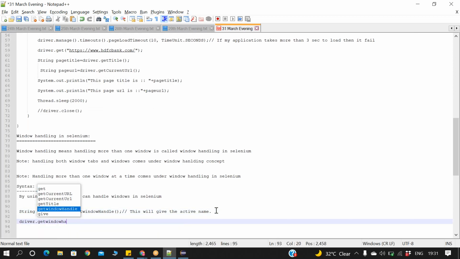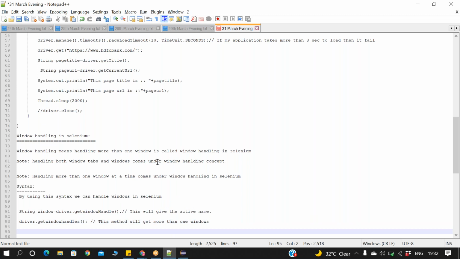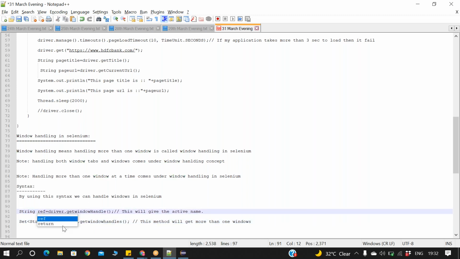driver.getWindowHandles. This method will get all the windows. The return type of getWindowHandle is a String, and the return type of getWindowHandles is a Set. Why are we taking a Set? Because a Set won't allow duplicates. Otherwise you would get duplicate window references.